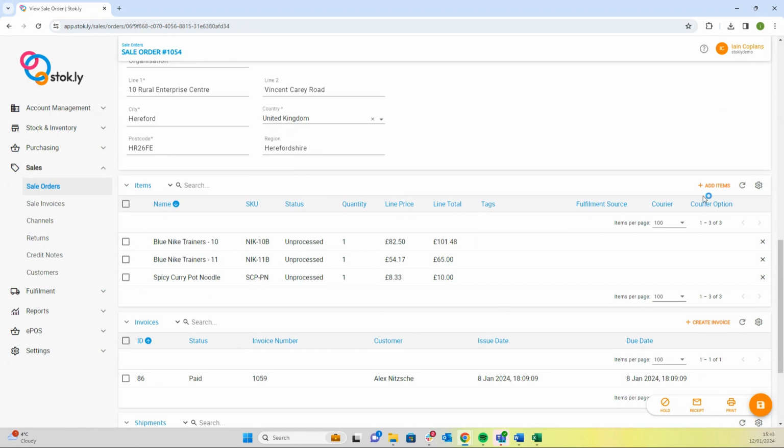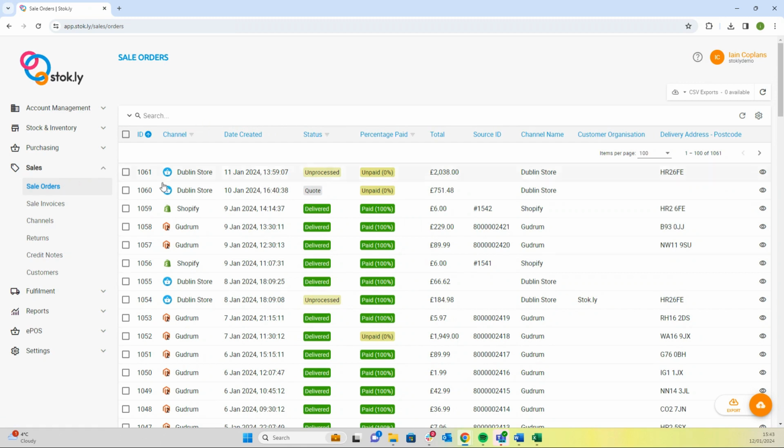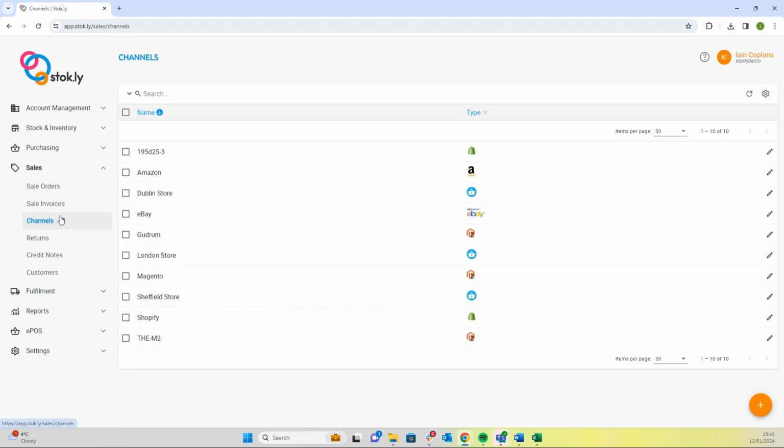The items are fully editable. I can add and remove items. I could add tags in at the item level. Payment invoices. So, fully editable sales orders. Again, sales orders can be part or full invoiced. So if you are creating sales orders and only invoicing at the point of dispatch, we can manage that for you.